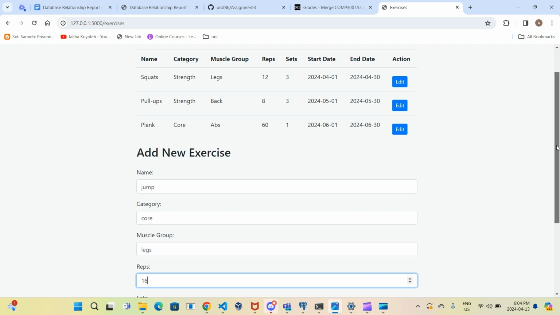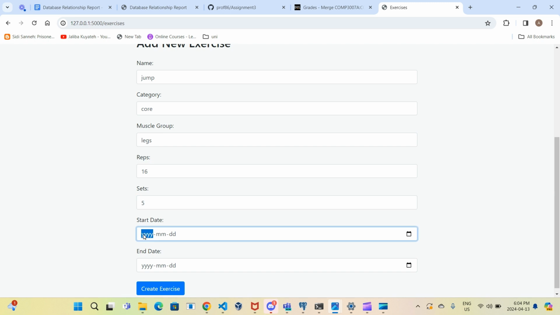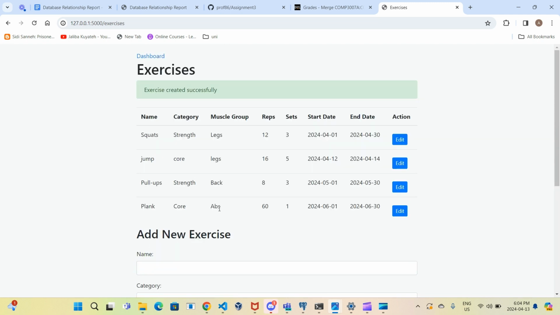You go up. It says sets would be, let's say, 5, and start date, we have our date that we want, 2024, we have April 12, and end date is 2024, we have April 14, and we create an exercise. Now we have an exercise that is created, that is this guy. So what this does is to get you into an exercise.